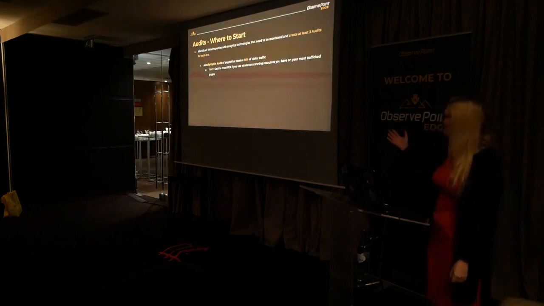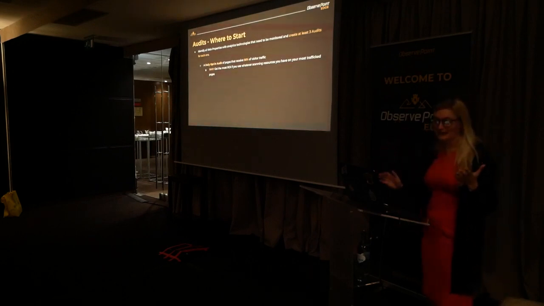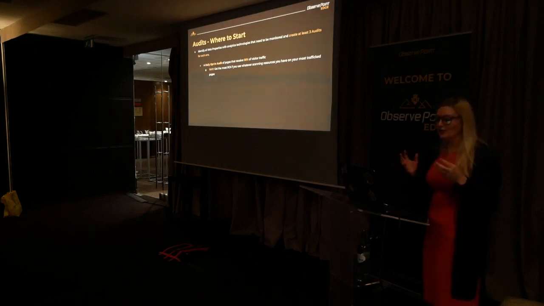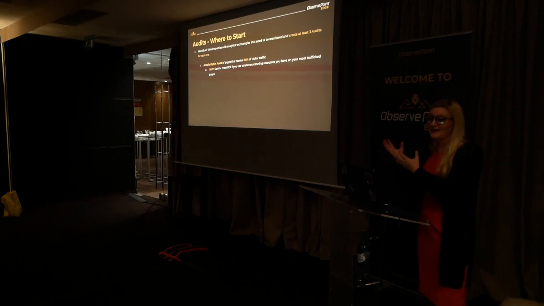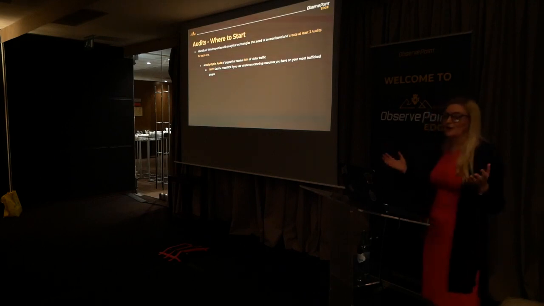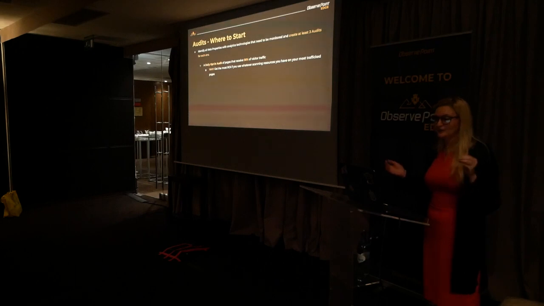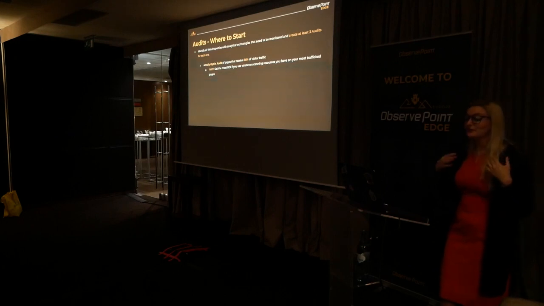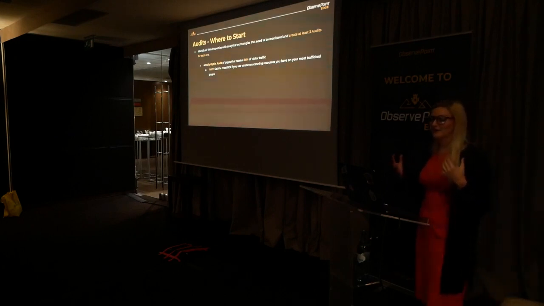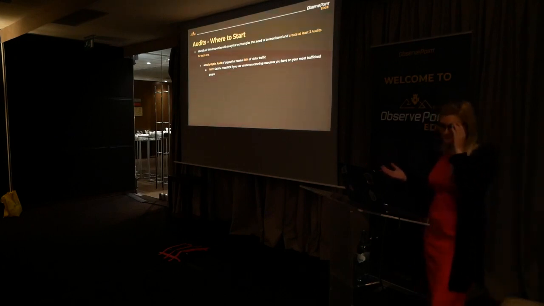So where to start? First one is a daily opt-in audit for your top pages. You want to make sure that the pages you care about the most, you're tracking regularly. If you go onto your analytics platform and get hold of a list of your most trafficked pages, you can run an audit specifically on those ones, because you're going to get the highest return on investment if you use whatever scanning resources you have on your most trafficked pages.